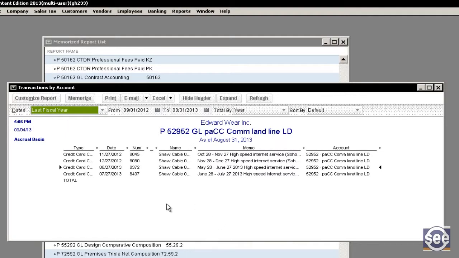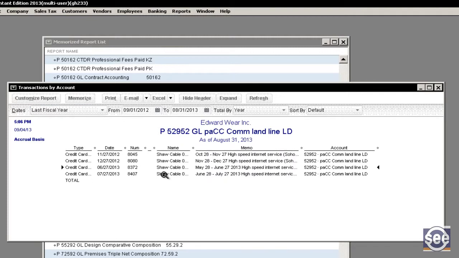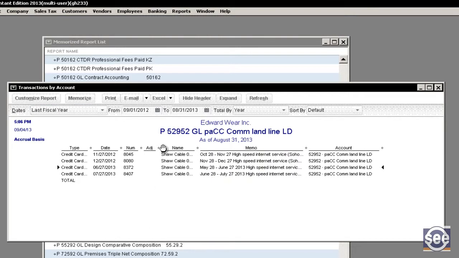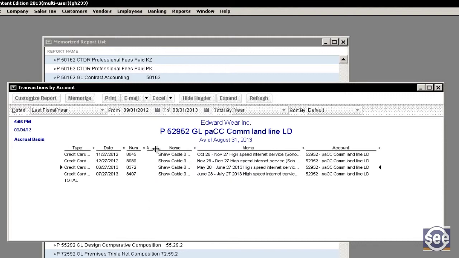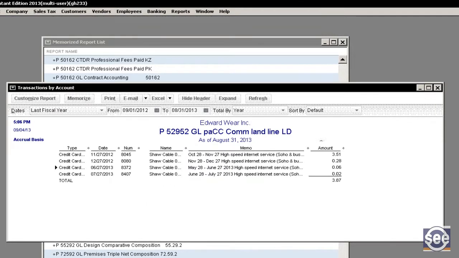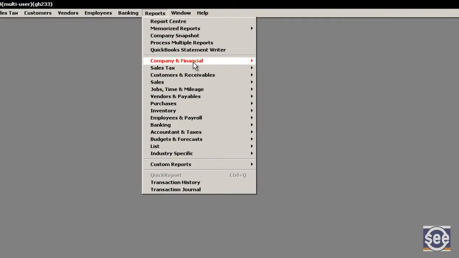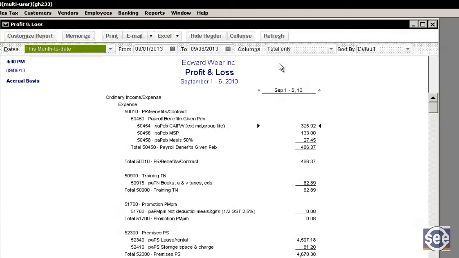Now we need to adjust the columns. Let's make type a little bit smaller. Adjustments we don't need, so we'll delete that. A few adjustments later, it looks good, but there's still too much data. Let's look at it from a different angle. Click Reports, Company and Financial, Profit and Loss Standard.